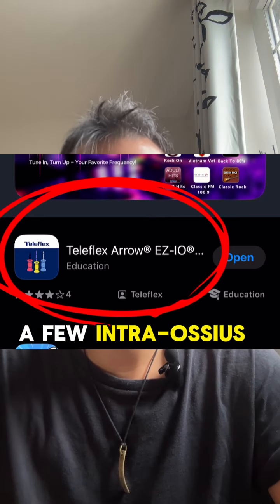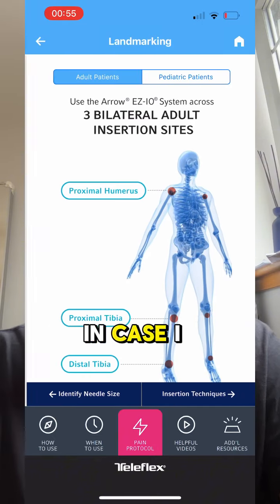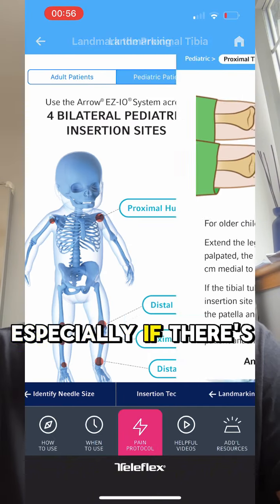The next app is the EasyIO app. I have placed a few intraosseous needles in my time, but these situations are relatively rare. I like to have this app in case I need a reminder of landmarks, especially if there's a child involved.